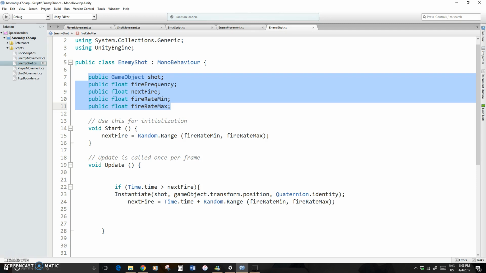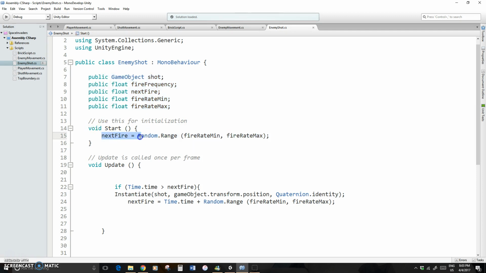And I think that number, I put it in there because I was thinking about changing the rate. And so I put that in there for the moment, but I haven't touched it. I've got a next fire, and I've got a fire rate min and a fire rate max. So that's sort of the numbers that we're dealing with there. Now at the start, because I don't want them always firing at the same time, I've created a next fire, and it will choose a value between the minimum and the maximum.